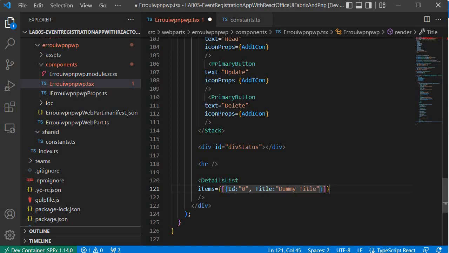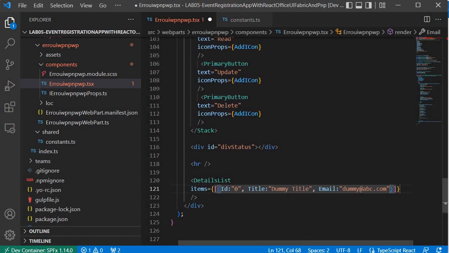Next we are having email. I will tell that dummy at abc.com. All these values are static values. When we implement the service part, then the data will come from the SharePoint. So currently it was reporting the error, and to get rid of those errors I am introducing some dummy values for these particular items. So now it is being done over here.